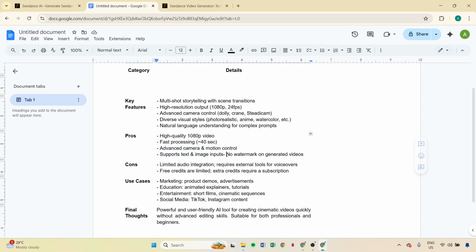Of course, there are some downsides to consider. Currently, the platform has limited audio integration, so you'll need to use external tools for adding voiceovers. The availability of free credits is another point. While you have a few to start, additional credits require a subscription. This is important to keep in mind as you plan your projects.